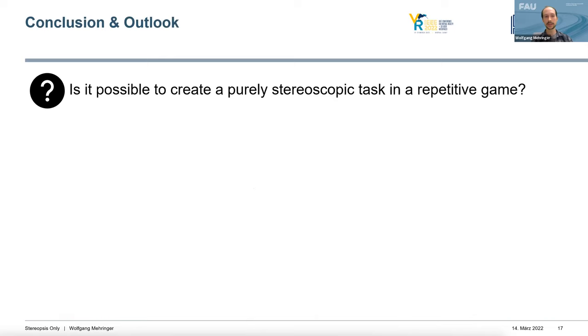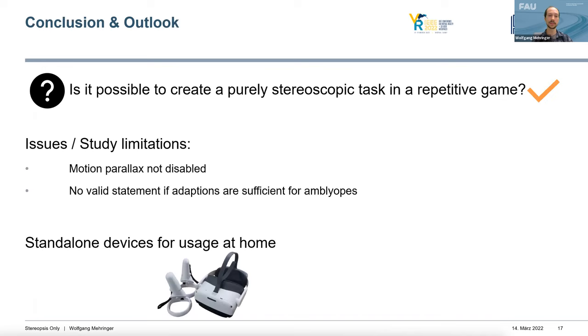So to come back to my research questions, is it possible to create a purely stereoscopic task in a repetitive game? I would say yes, but we assume that the user doesn't move the head too much because we know that motion parallax is still enabled. There is literature on how to disable it, and we will investigate it further. The study was conducted to validate the game with participants that are able to perceive depth to prove that the system delivers purely stereoscopic tasks, but we cannot make any statements about the system for embryos.